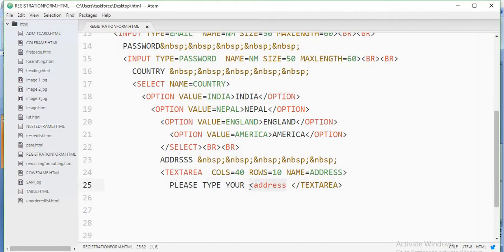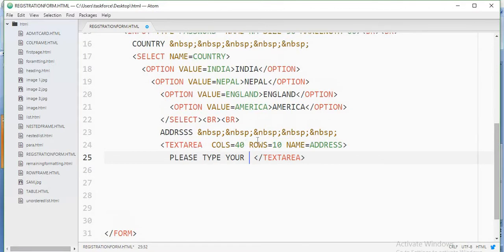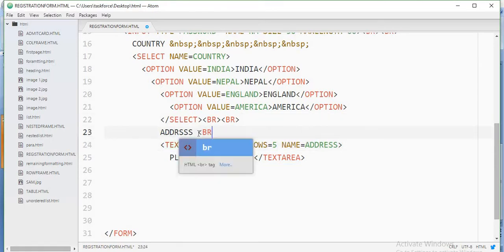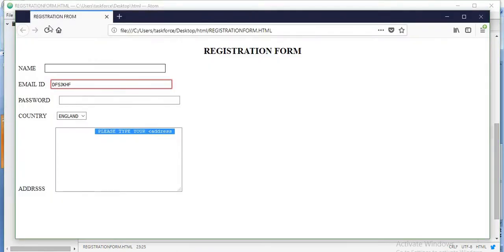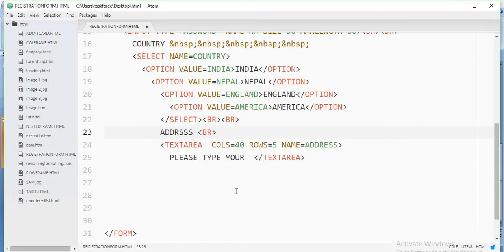So I will make it correct. I want to use just 5 rows, and I don't want to use spaces here. I'm going to use just break. Then it will look good. So I will cut it and I will type my address. It's okay to me. So I did my address part.